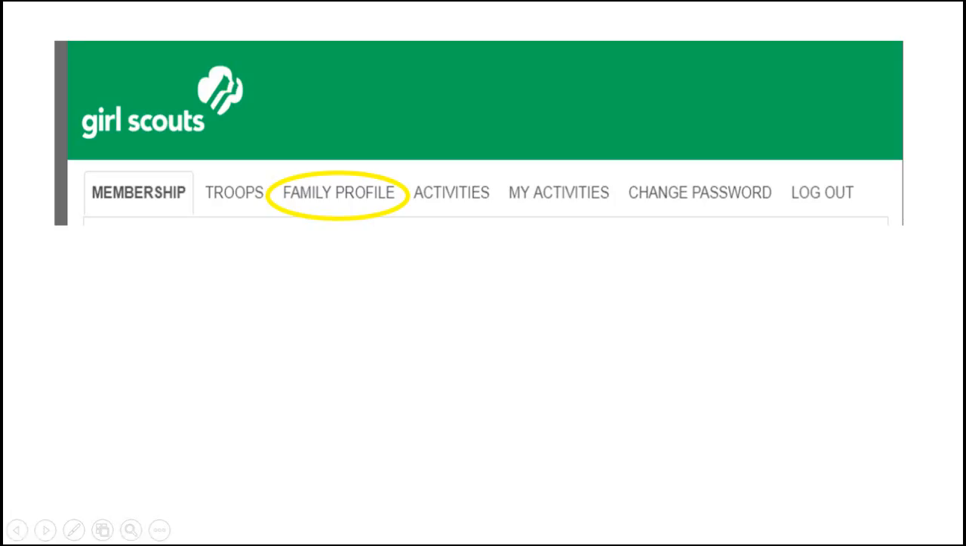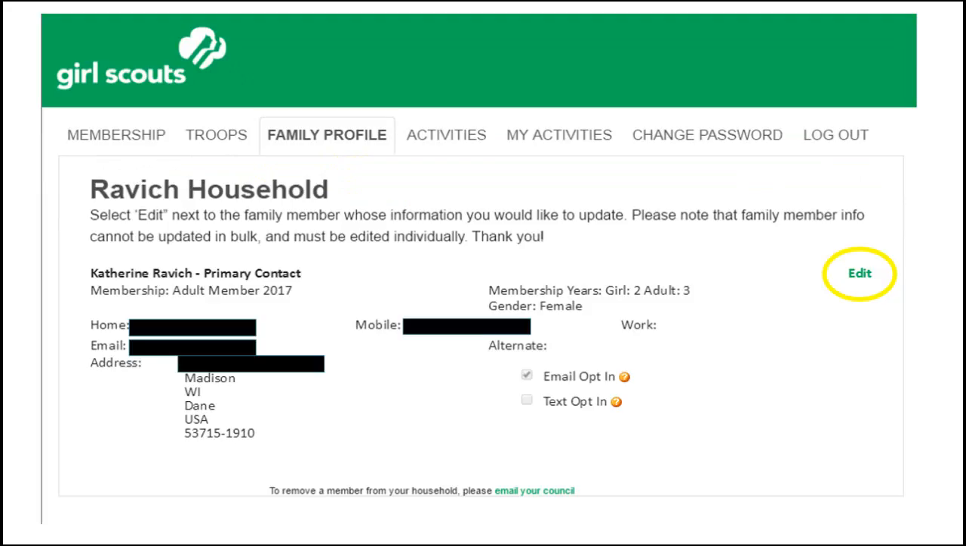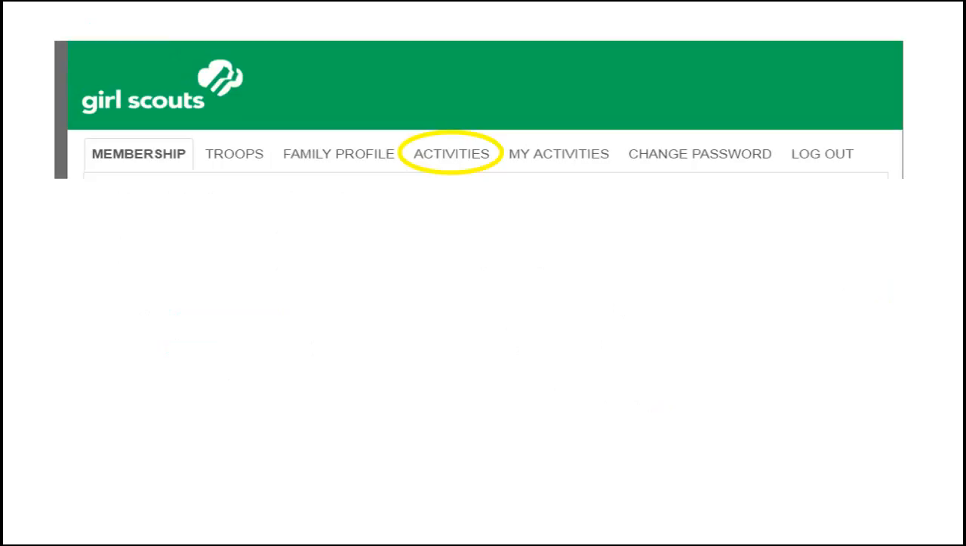Okay, let's look at the Family Profile tab. If we click on that, the Family Profile tab should list every member under your household with their information. In this case, it's only me, but a household might have you, daughters who are active Girl Scouts, and other adults who have active memberships. You can edit any of this information from this page by clicking on Edit, and that's all for the Family Profile. Let's take a look at the Activities tab.